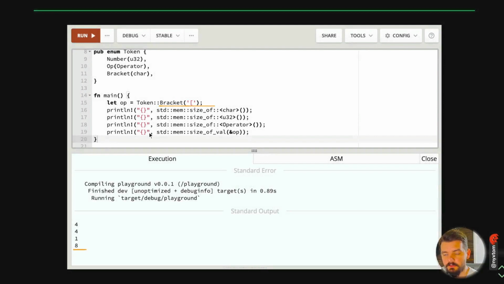Similarly for the character, 4 bytes, so the max there would also have to be 5, in which case it's going to be represented with 8 bytes.